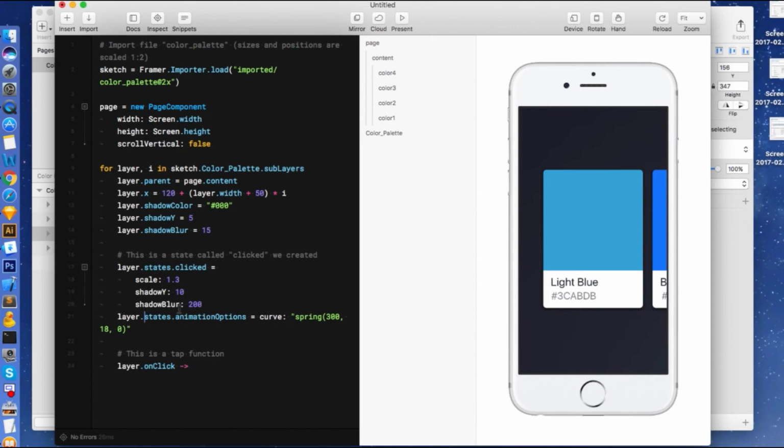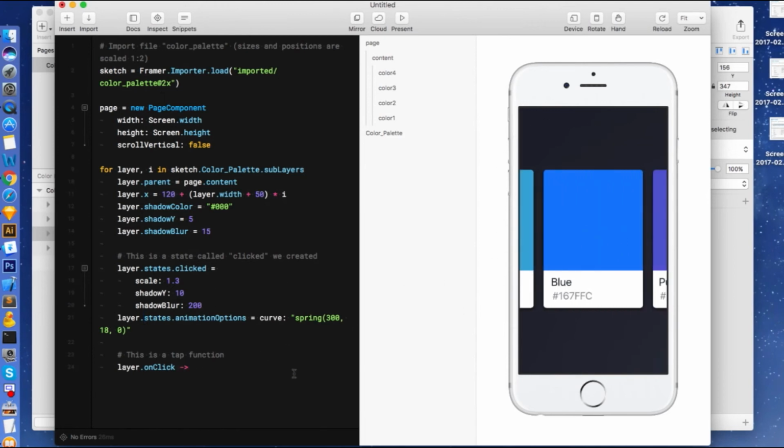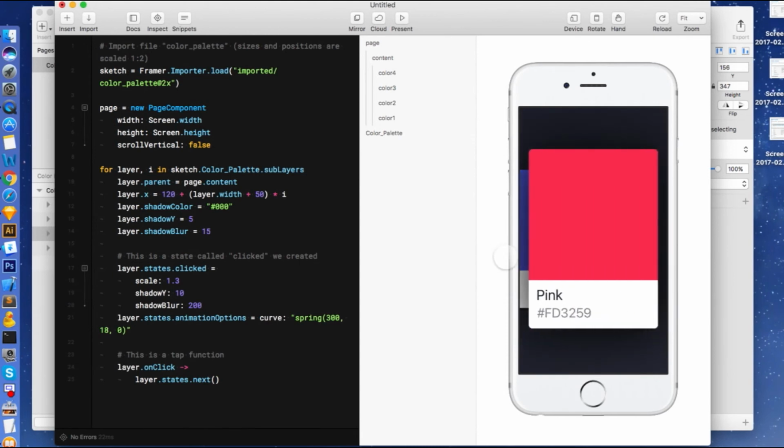Now we have this. The tricky part is to pass that state we just created, that scale up interaction, to this actual layer. So inside this onClick event, we want each layer's states to move to the next one. As we click on, only the last one moved. So we clicked a few, and only the last one moved.